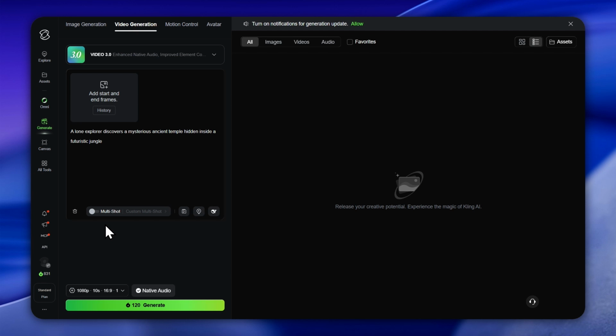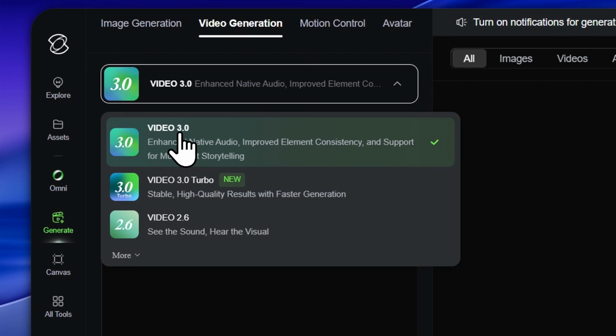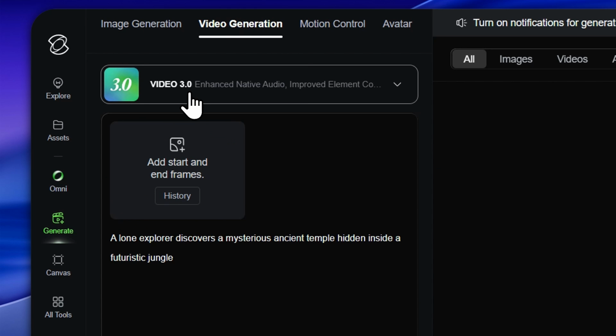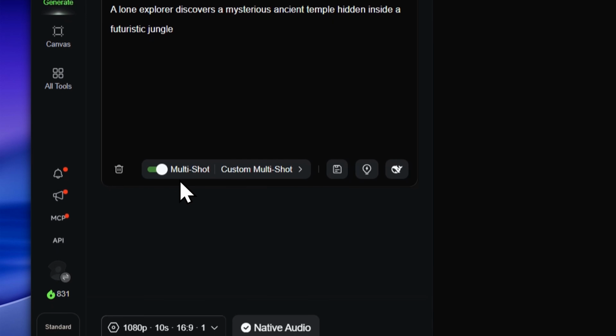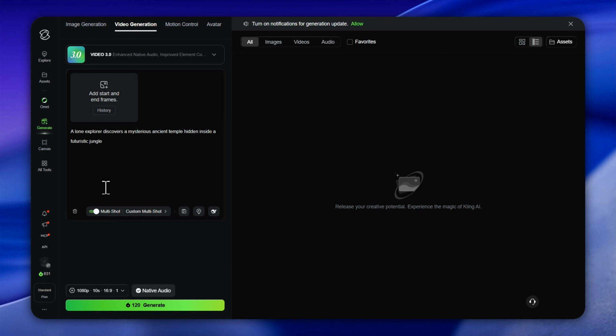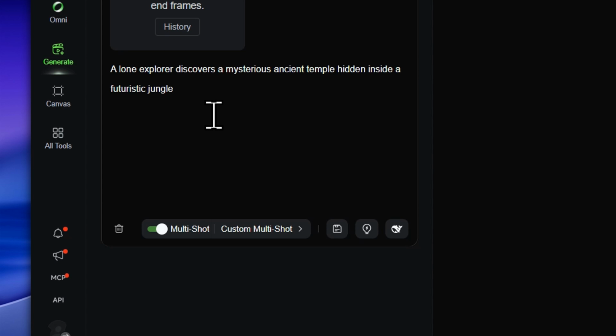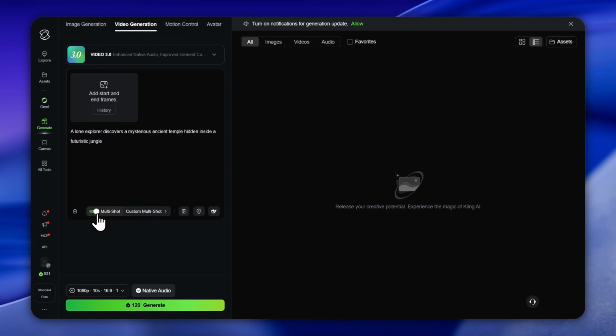The first feature I'm testing is multi-shot narratives, and honestly, this is what immediately separates Kling AI from many other AI video generators. Instead of thinking about one clip at a time, Kling lets you think like a filmmaker. I enter my story idea. Enable multi-shot mode. And instead of generating a single animation, Kling automatically creates a sequence of connected shots.